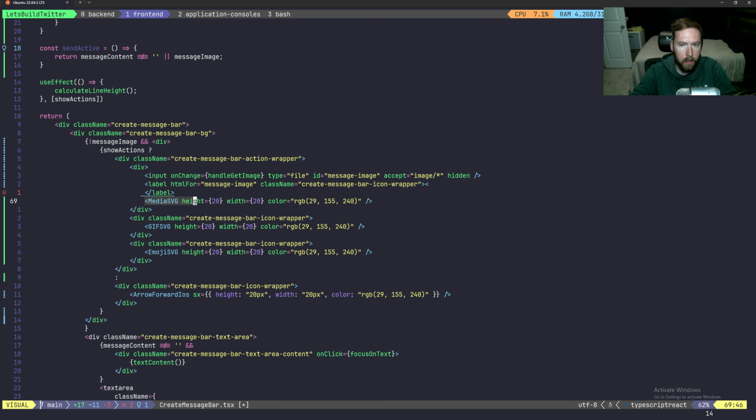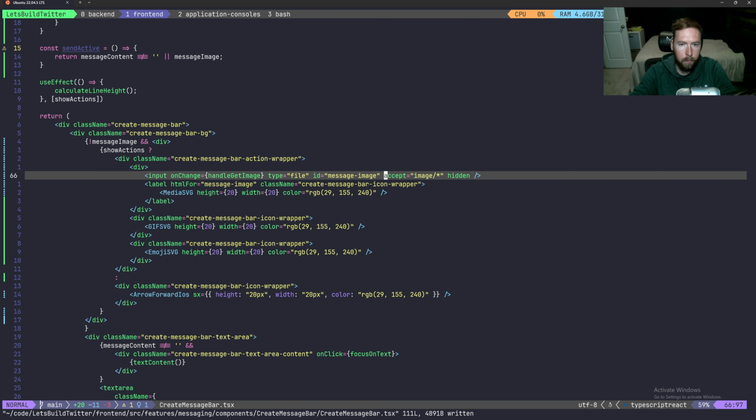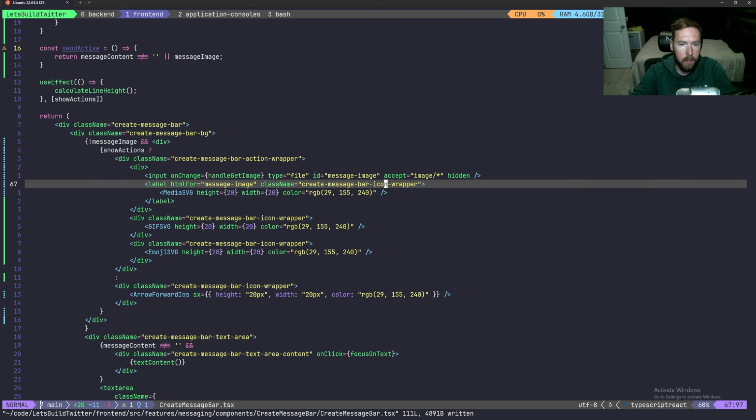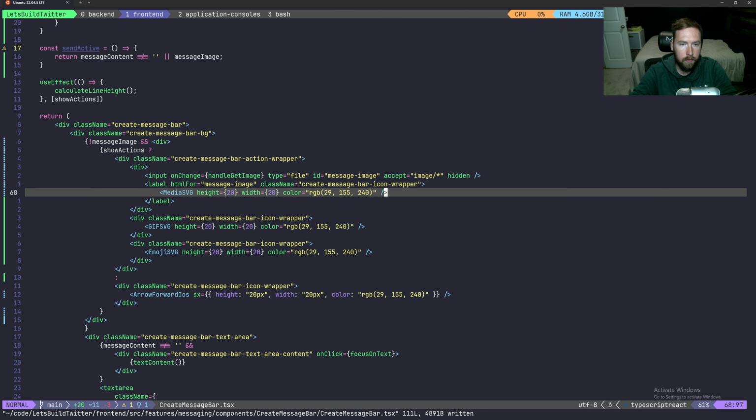And then we're going to take this guy here and get rid of that. Let's also clean this up since I apparently typoed. So let's get rid of this guy, and here we're going to paste that. Let's just format. So that looks pretty good to me. We have our input that actually opens up the file, and then we have a label which wraps around the media SVG and actually clicks on the input for us.